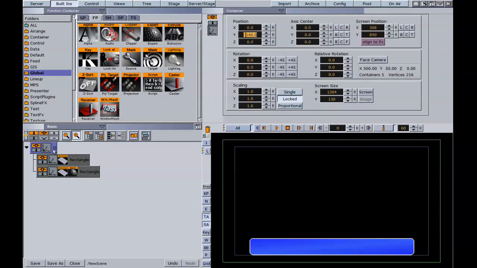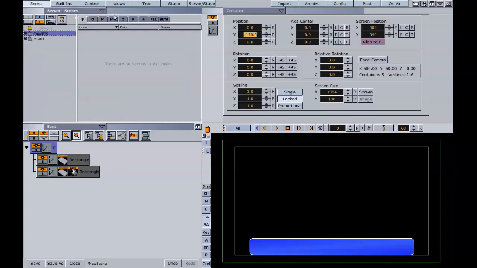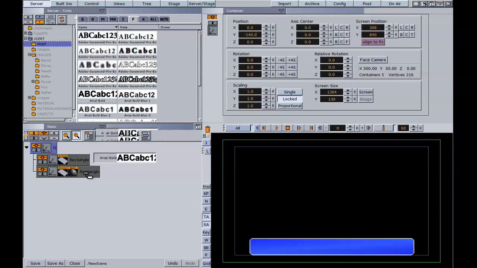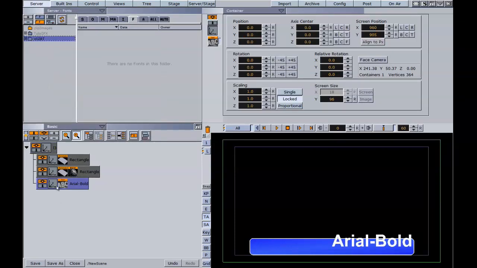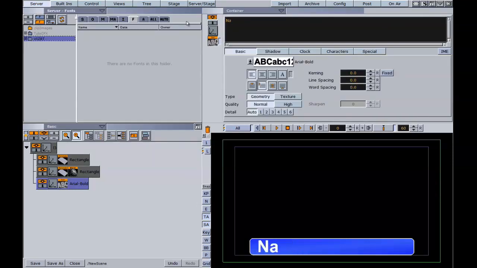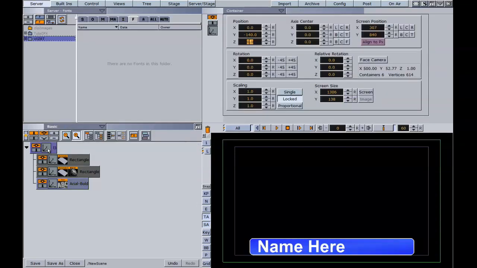Now we're just going to create some text. So I'm going to go into my server and grab some type of font here. We'll drag a font down, and we'll just use Arial. We're going to line up our font and put it right over the lower third, and you may just need to increase the Z space up to 1 or so. So let's put some text within our lower third, and you can color the text if you want.